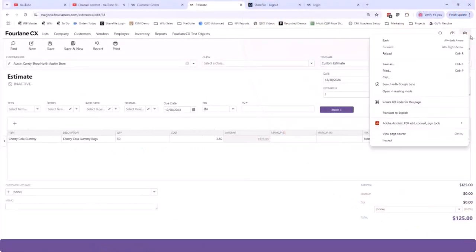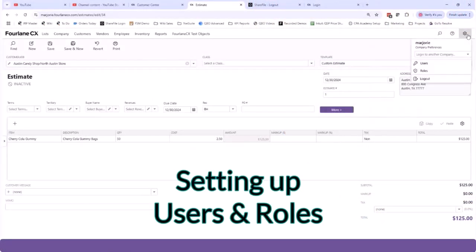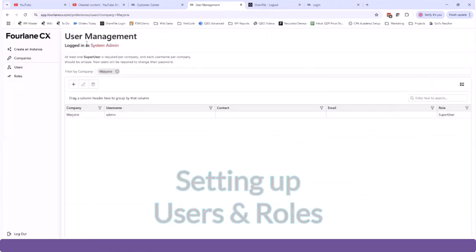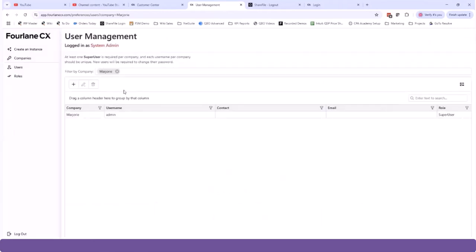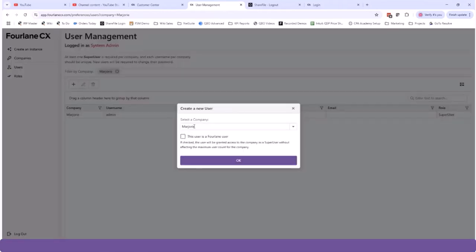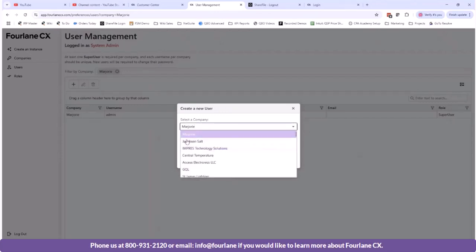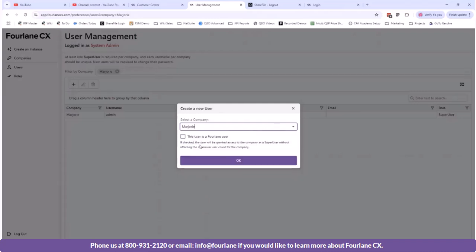Right, setting up users. You can go into the settings there, set up users, and add a new user. If you have access to multiple companies, you'll see all of the companies that you have access to as a user in there. I'm in my Marjorie. This is not a Fourlane user, right? So I'm not going to check this box.